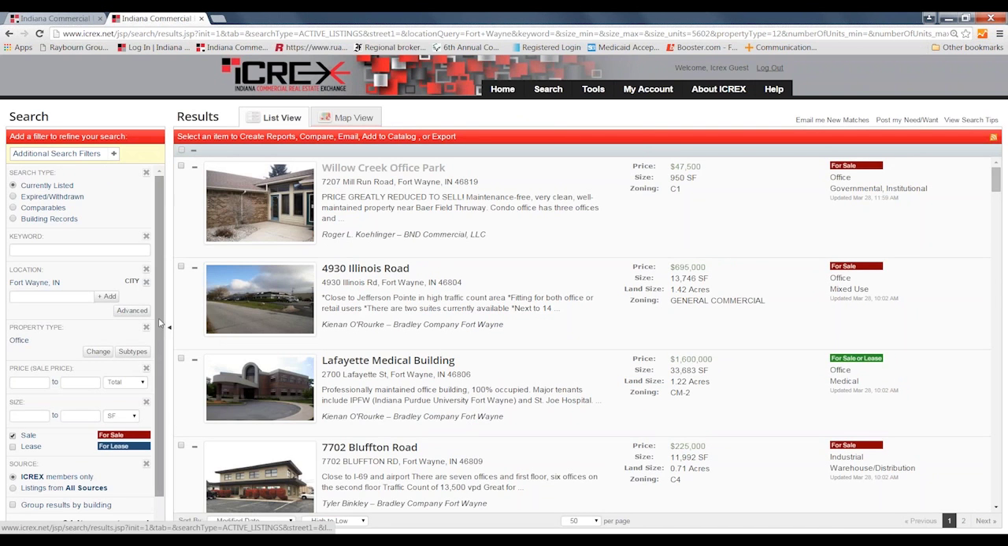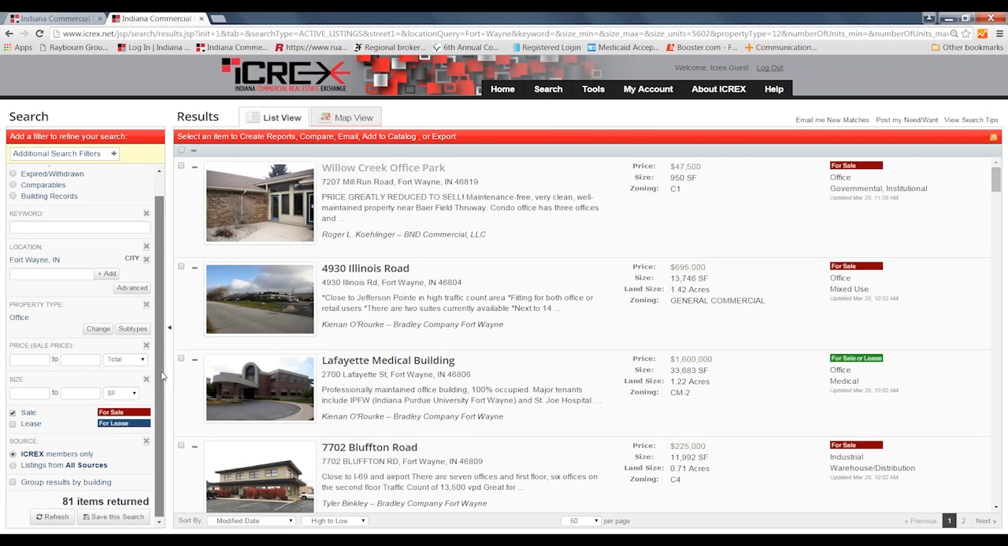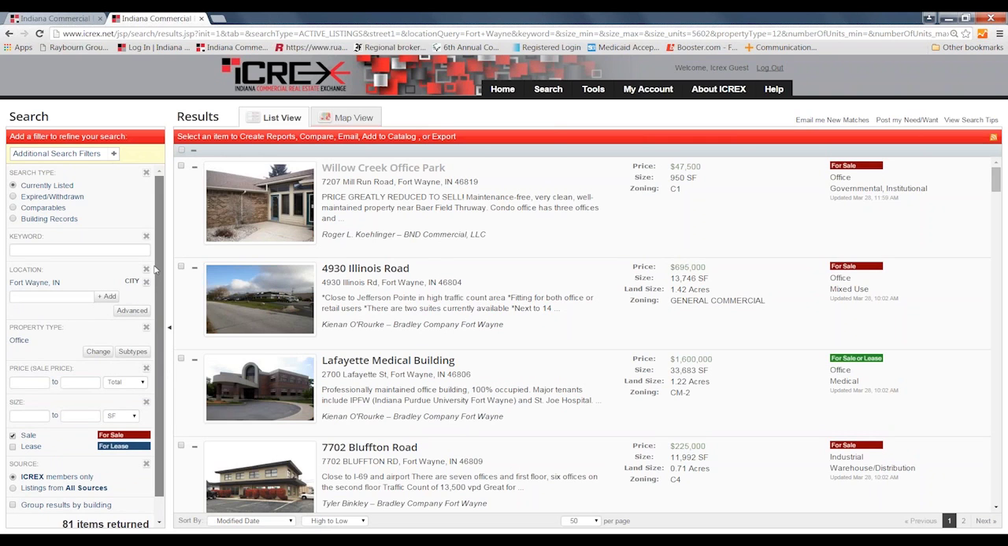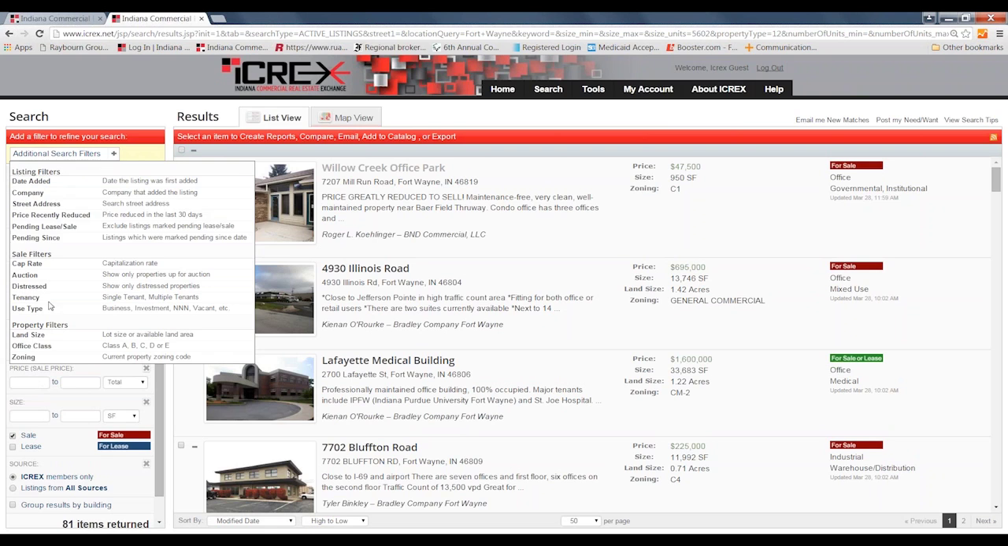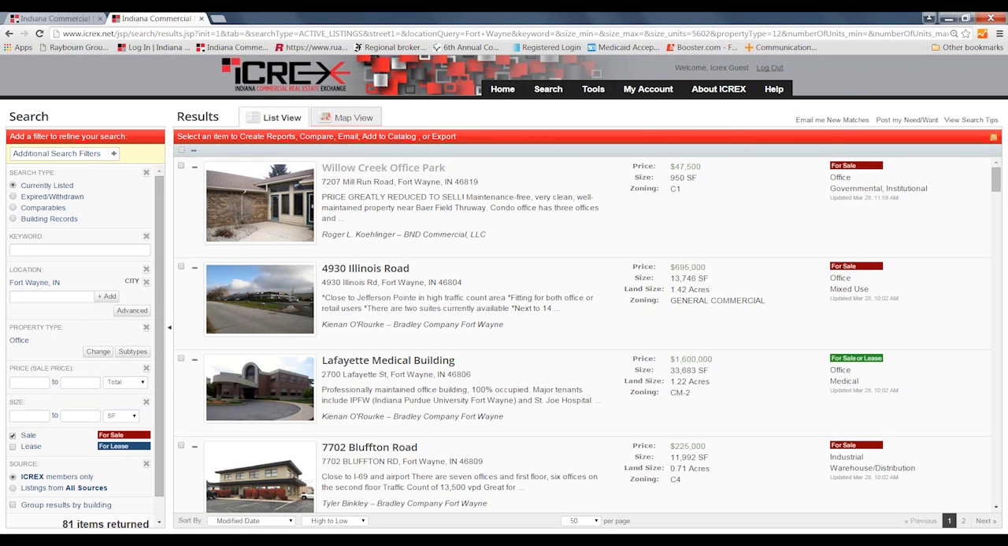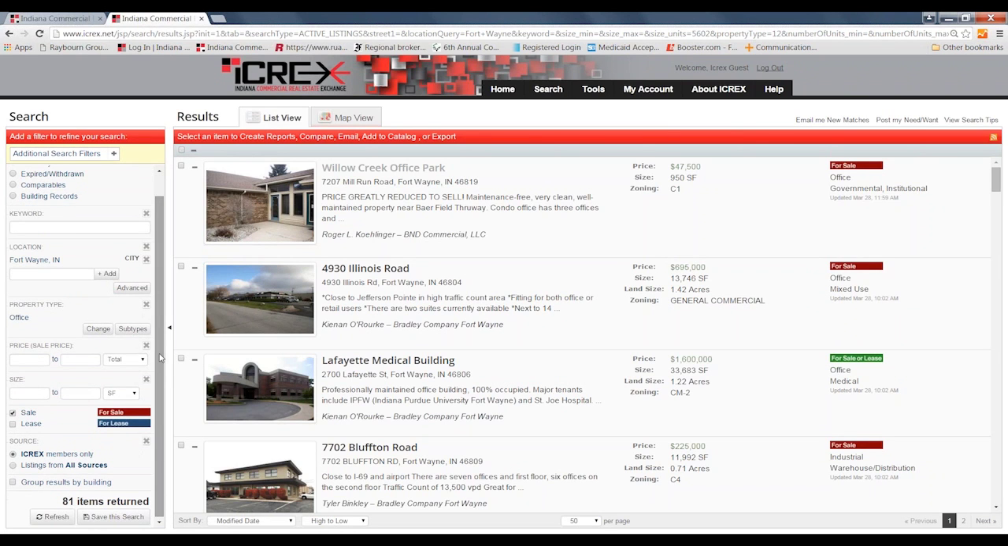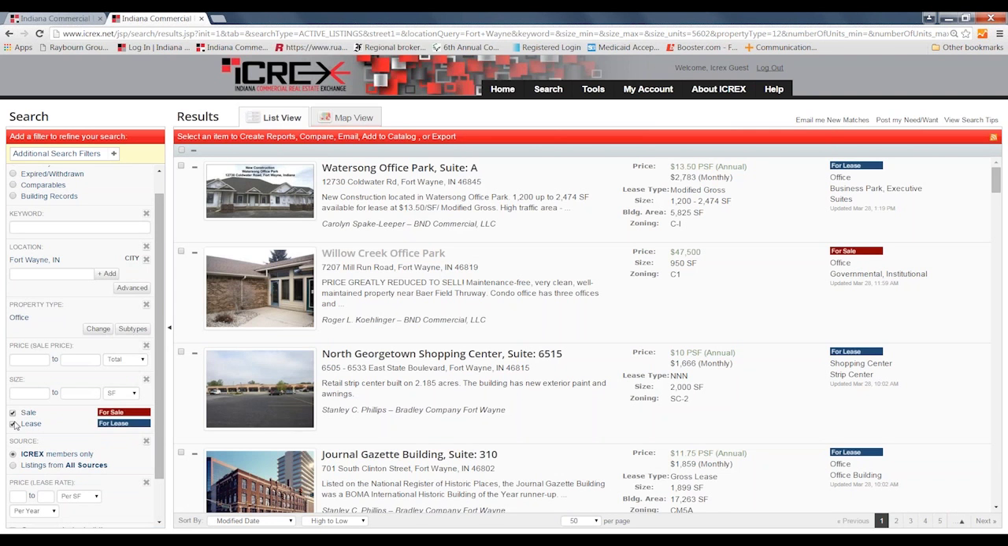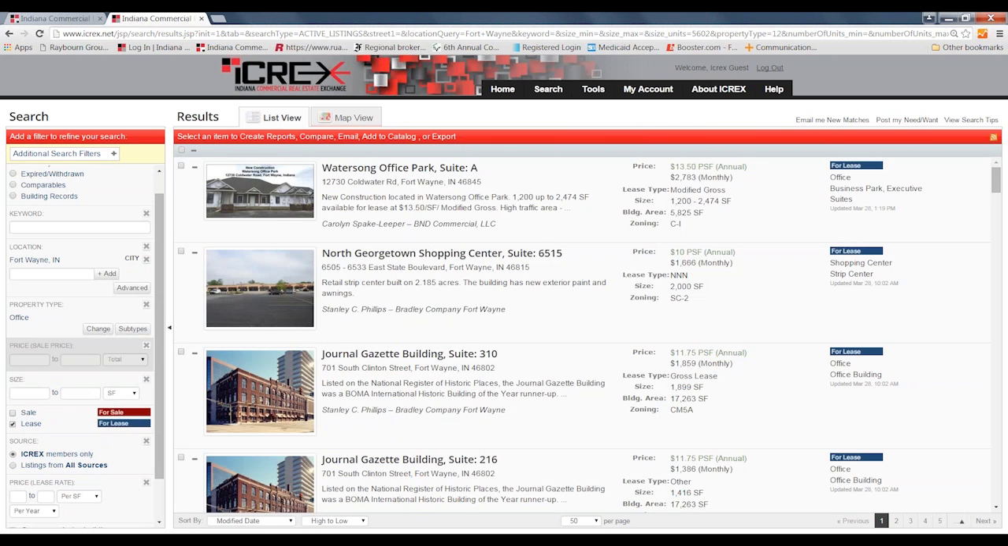These are additional search filters that you can use to narrow your search, as well as the fields here. You can also toggle between sale and lease. By clicking lease, it'll pull in all the lease listings. Unclick sale, then you're just doing lease. And you never have to go back through and redefine everything. It's right there for you in one easy screen.